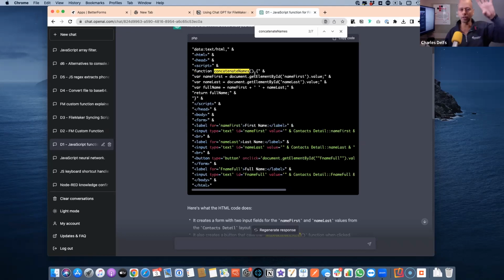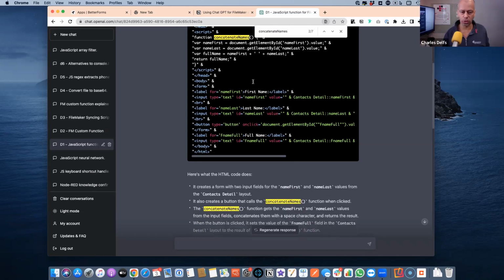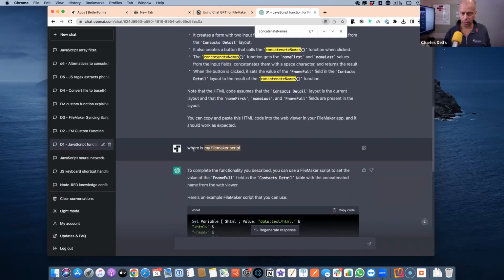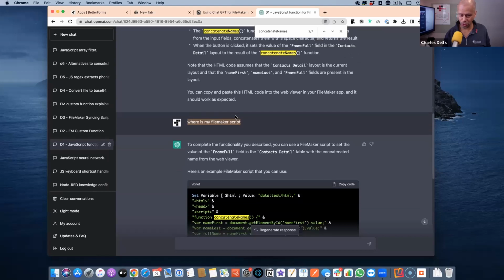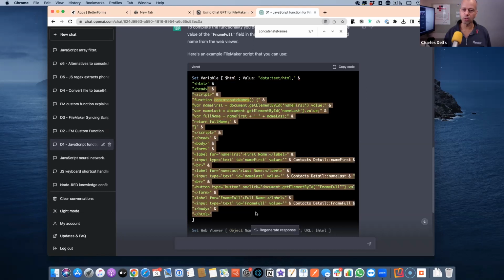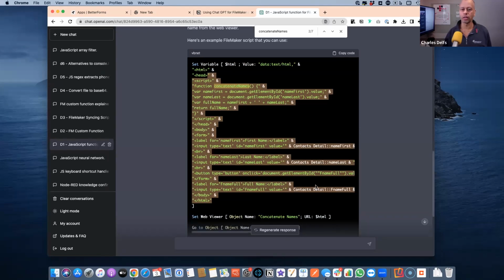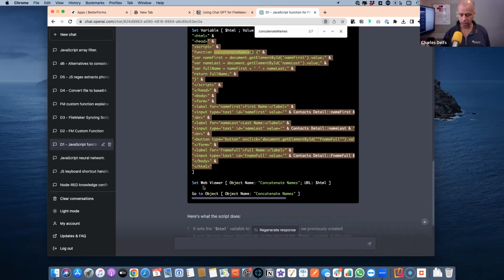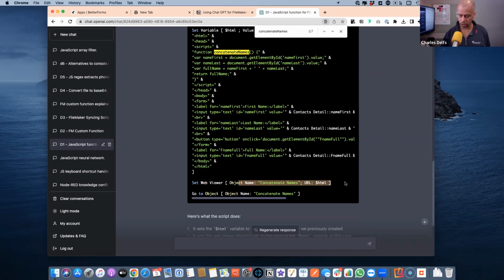But if you break this down into two separate parts, you can really, really leverage some of this stuff. I said, where's my FileMaker script? Because it didn't include the script. And it says, to complete the function. And then it got the FileMaker script. So this is kind of interesting too. Set Variable HTML, which is a proper FileMaker thing. It's actually formatted this in a similar way to how most FileMaker developers would format HTML. We don't have the ability to have a template string, but they put everything on separate lines and concatenated it all together. And then it says set web viewer with this URL.